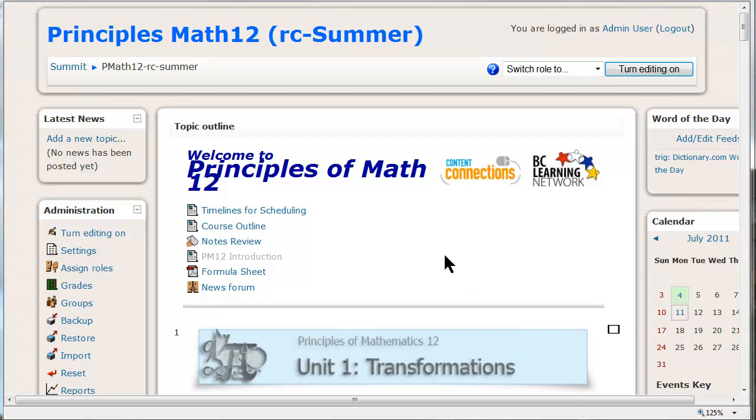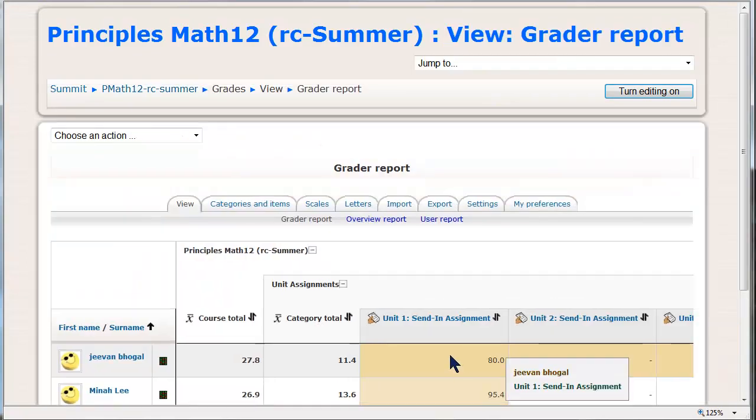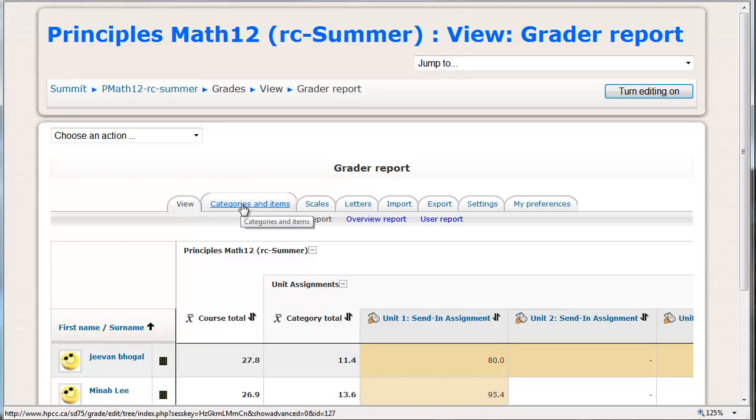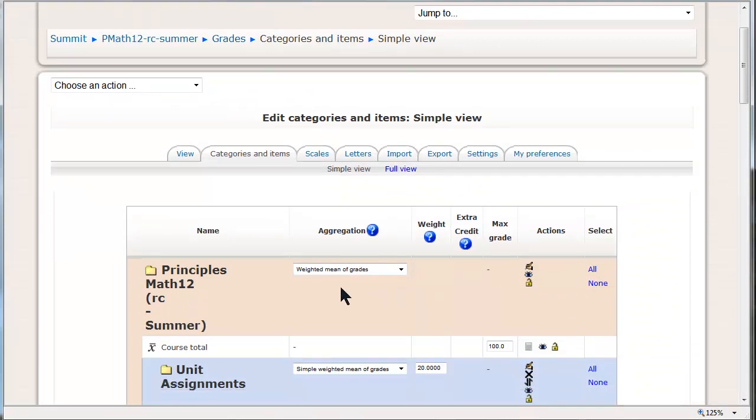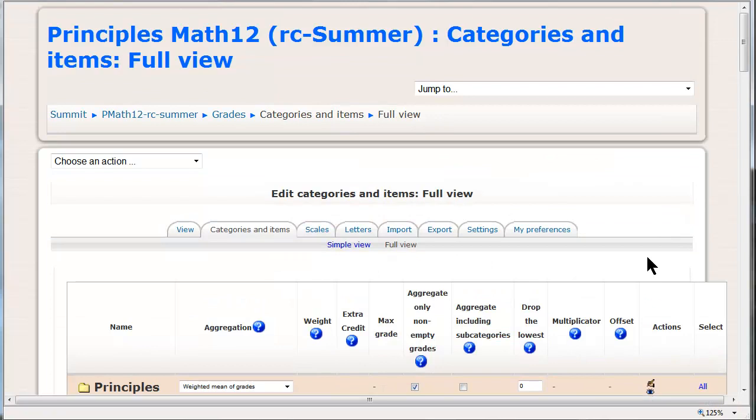So to do that, just go into the course, go into your gradebook, which is on the side here, and you'll see some grades. To change the categories or items or rearrange things, you go into categories and items. That's where we're going to see how things are weighted, and you can see that there's different things here. Now I'm going to turn on the full view, so you're going to see a few extra columns here. We're not going to cover everything here, but there are some things that are important.